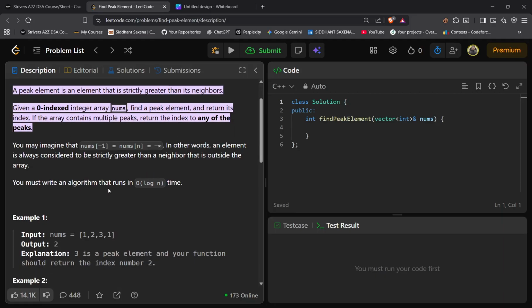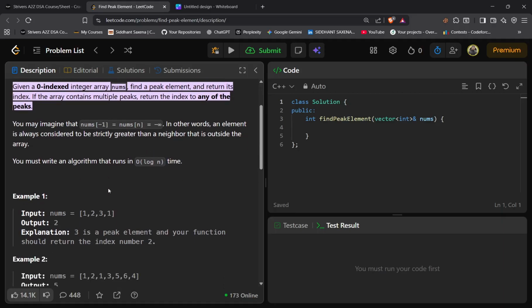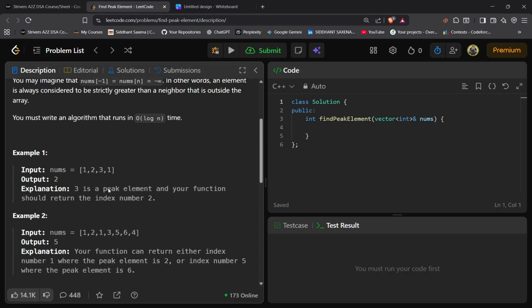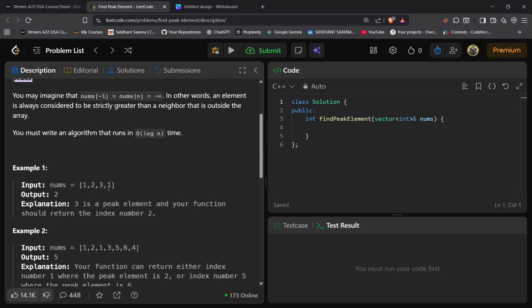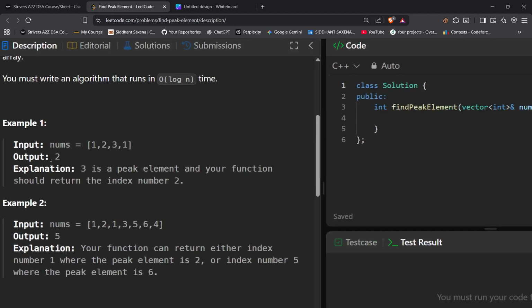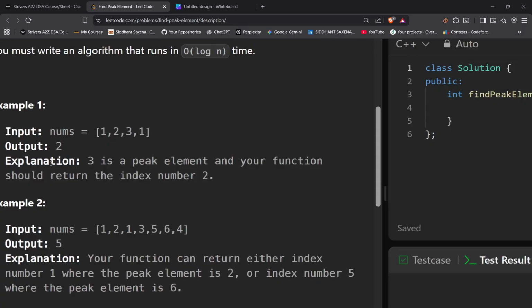You must write an algorithm that runs in big O of log n time. What is the solution that is big O of n time? Linear search type. We will traverse linearly. So we will see an example of how the peak elements are considered.